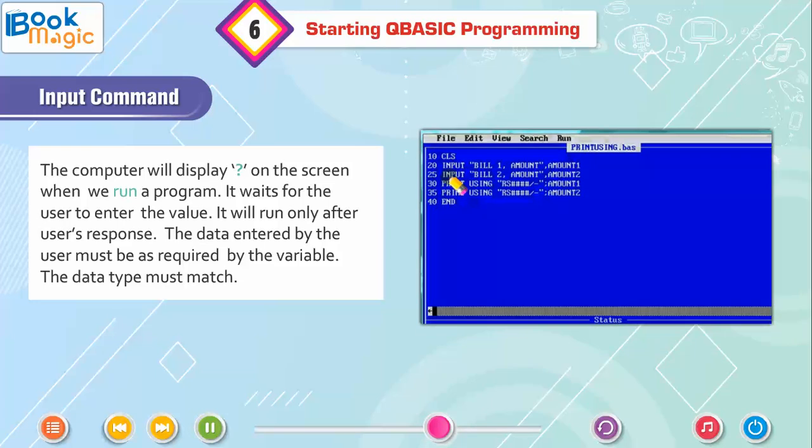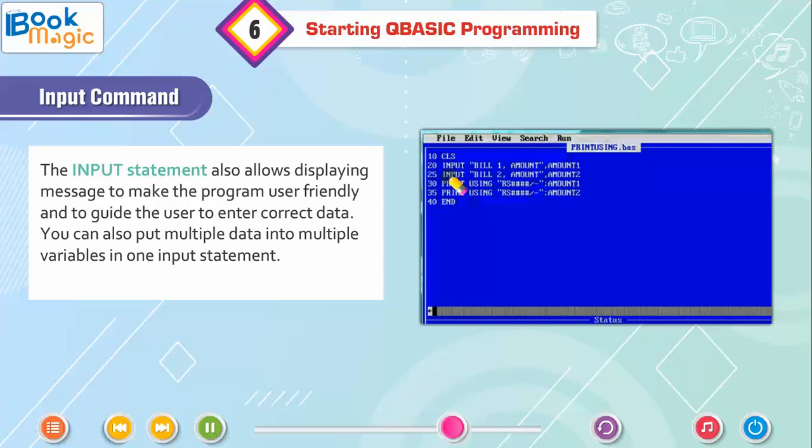The computer will display a question mark on the screen when we run a program. It waits for the user to enter the value. It will run only after the user's response. The data entered by the user must be as required by the variable. The data type must match. The input statement also allows displaying a message to make the program user-friendly and to guide the user to enter correct data. You can also put multiple data into multiple variables in one input statement.